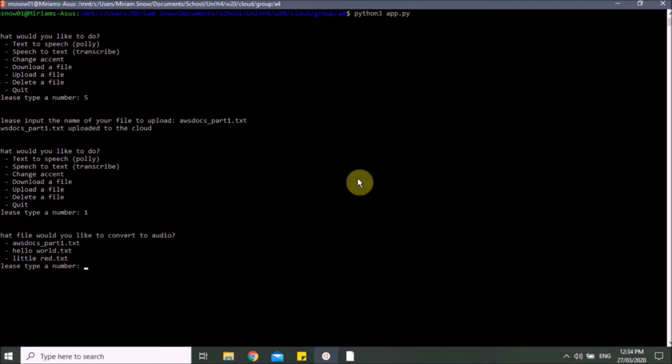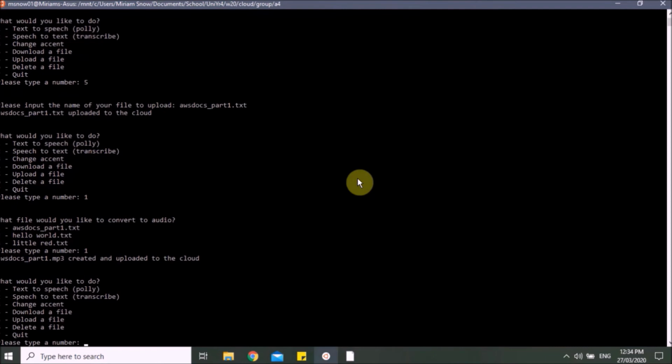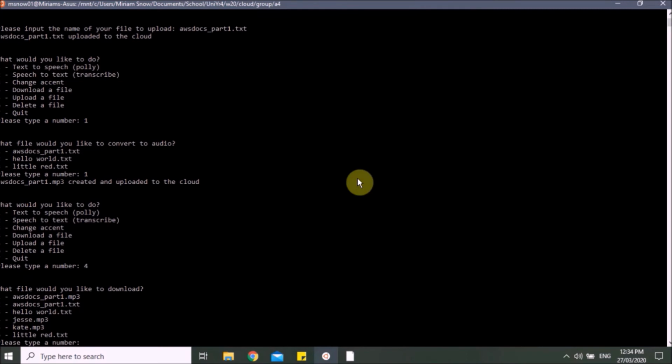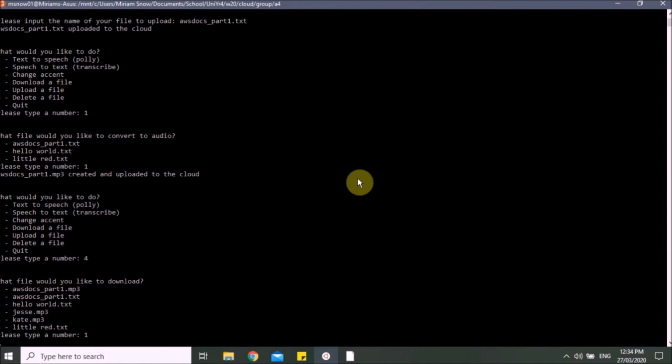So as I said, we want to convert the text file to an audio file. So I'm going to choose number 1, text to speech, and then choose the file that I just uploaded, AWS Docs Part 1. And then we get a message that says it was created and uploaded to the cloud successfully. So next I just want to download that file so I can actually listen to it. So again, I'm going to choose number 4, download, and then the MP3 file that was just created that we can see there is number 1.